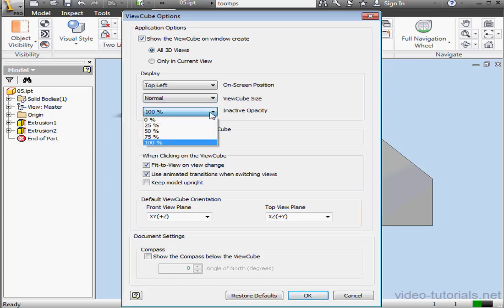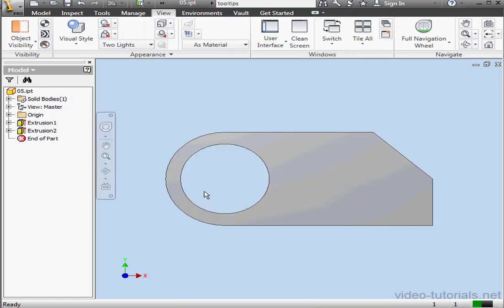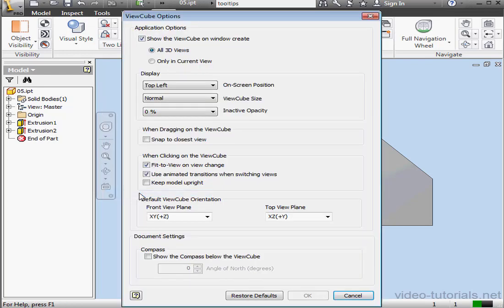Next, we select the inactive opacity. That refers to how opaque or not transparent you want the cube to be when you're not using it. If you select 0% opacity, the cube won't be visible until you mouse in the vicinity of the cube's current position. Let's try it out. As you see, the cube was invisible until my mouse hovered near where it was located.